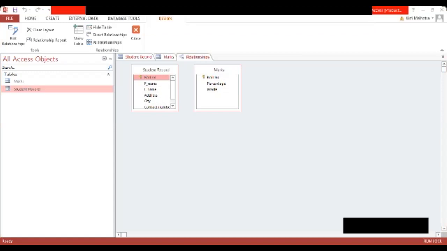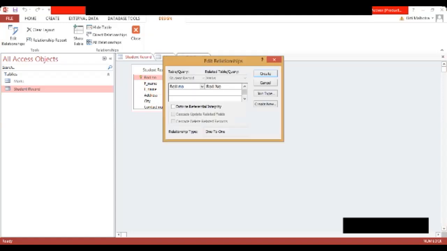Now I will click on the primary key of the parent table, that is the roll number, and I will drag it to the other table on the primary key itself. I will click on it, and while pressing the mouse left button, I will drag it here. Now you all can see this dialog box has appeared.